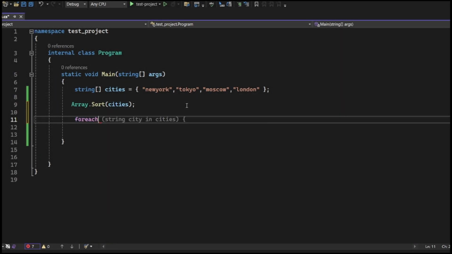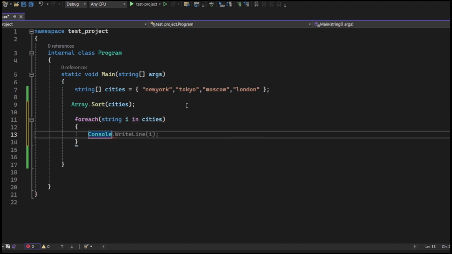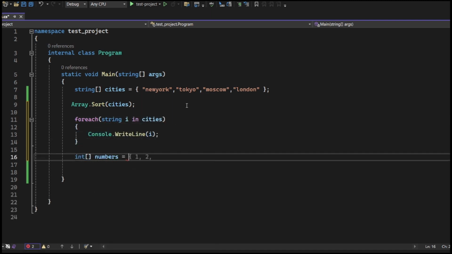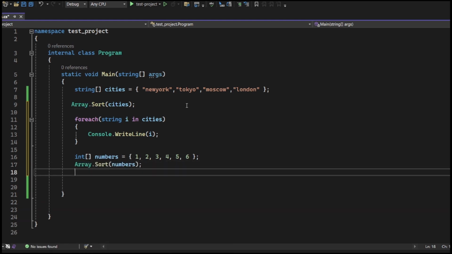We use the sort keyword to sort numerical arrays in ascending order and string arrays in alphabetical order. Pay attention to the example I give.